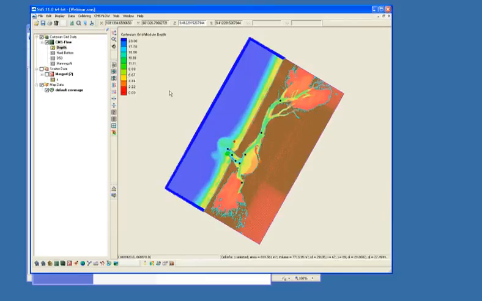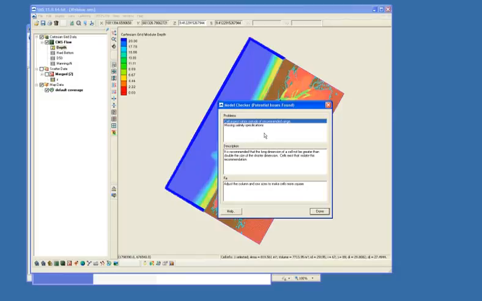So it's like a pre-step before the actual model runs, just to make sure that your spacing is not too narrow in some areas, or that certain time steps aren't larger than other time steps, or things like that. So what we could do is under CMS Flow, go into Model Check.